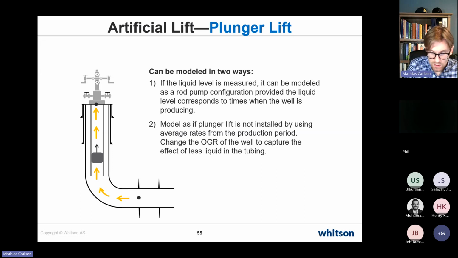The plunger lift can be modeled in 2 different ways. Way number 1 is to assume that you have a liquid level there, so you can use a very similar approach to rod pump. Or the second approach would be to model it as if the plunger lift was not installed. So there you use average rates from the production history to do the bottom hole pressure calculation.